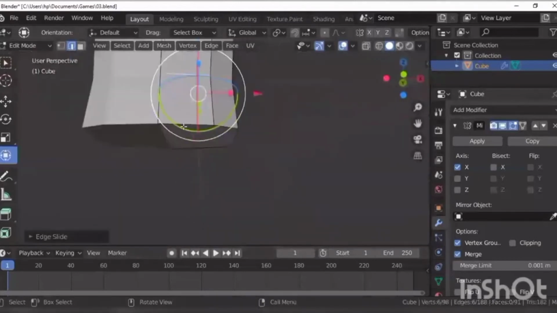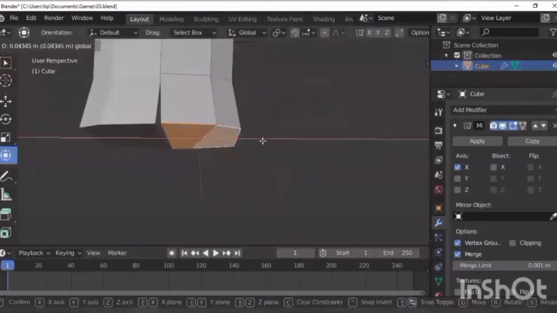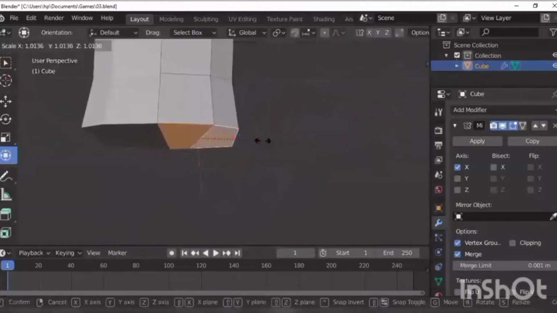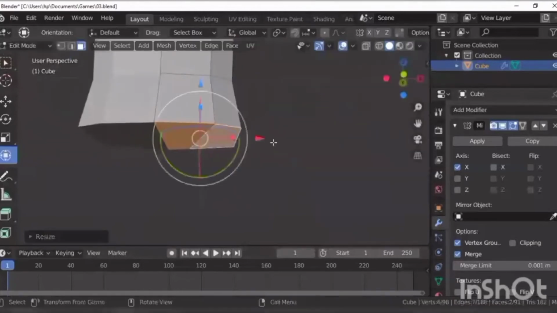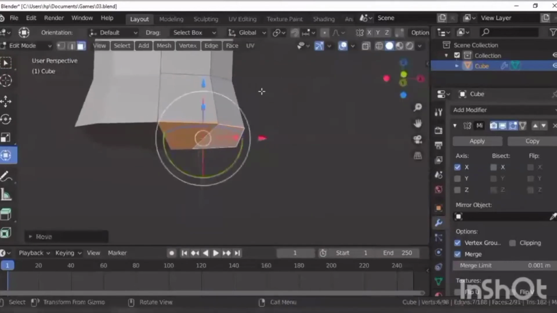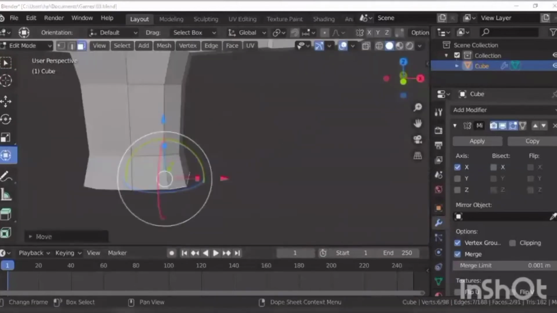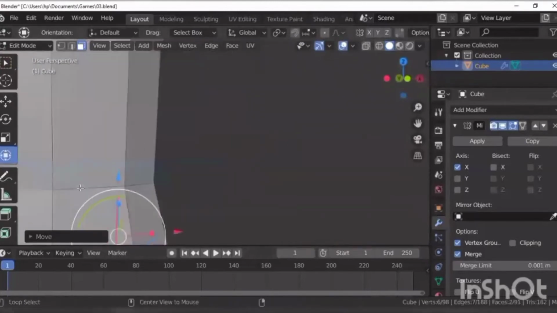Okay, and I'm just gonna scale this face a little bit. Does that look better? Yeah, okay.